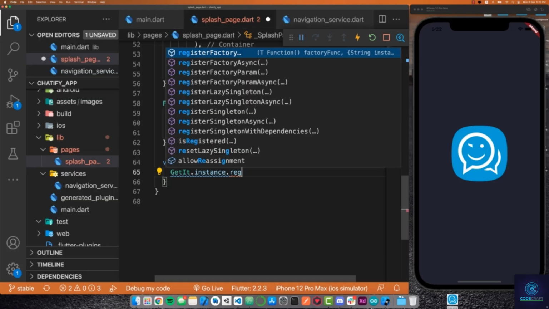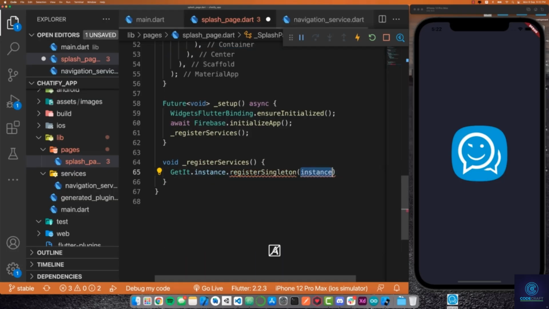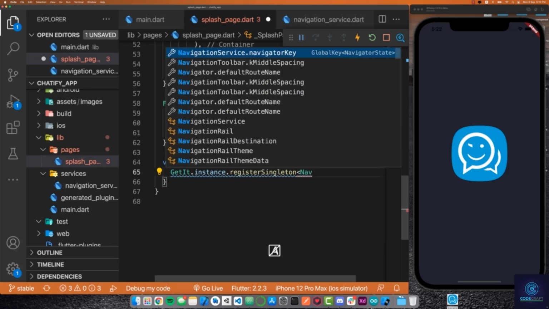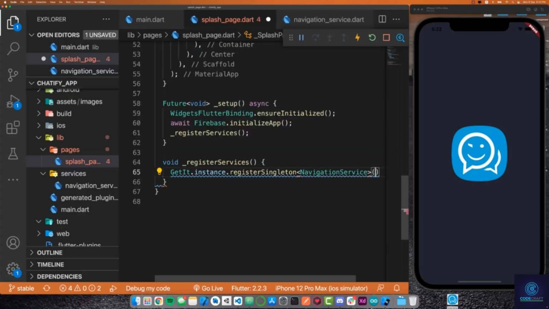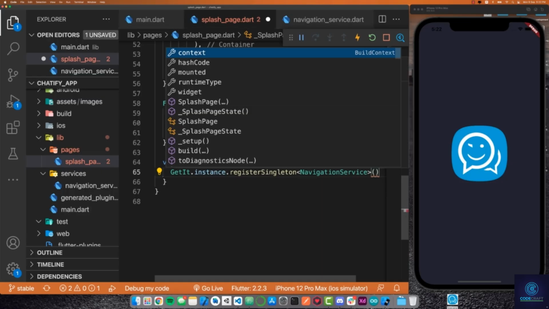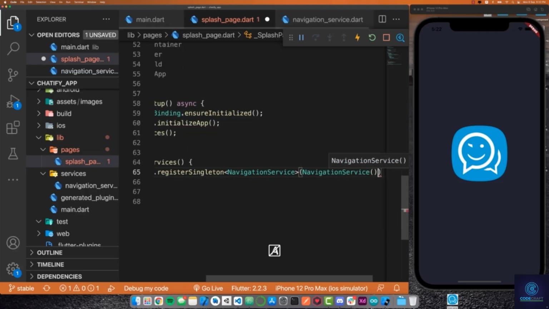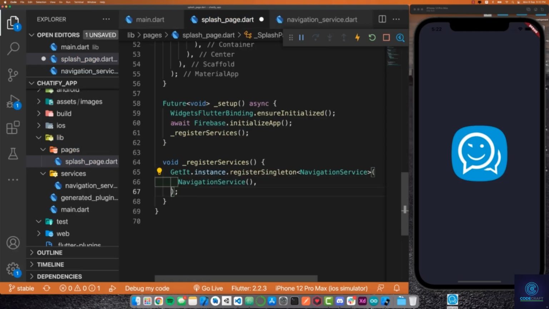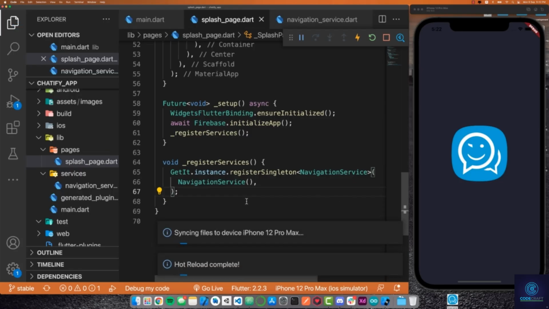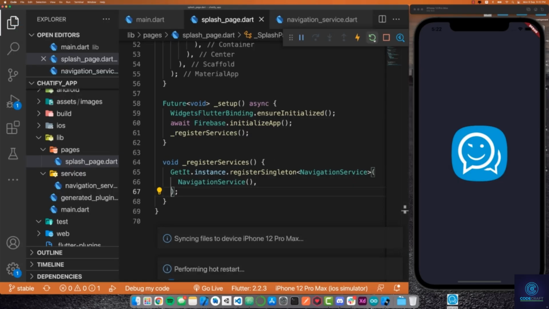getIt.instance.registerSingleton. For singleton, I have to define what type of singleton it is going to be, so I'll say navigation service. Then I'm going to open up the brackets, and inside of the brackets I'm going to call navigation service and create a new instance of it. And that's pretty much all I had to do. With this, I'll do Command save and reload our application or restart. Hopefully we shouldn't get any errors, as you can see, and our navigation service has now been successfully registered.